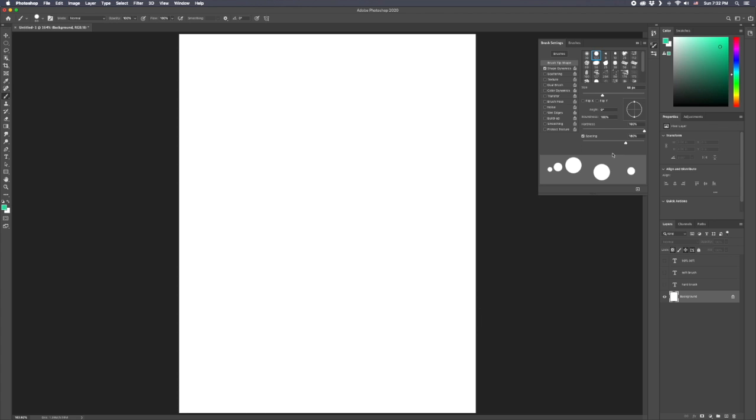And again, just testing the brush out. It almost looks like an undulated, amoeba type form. And I take that size jitter down.